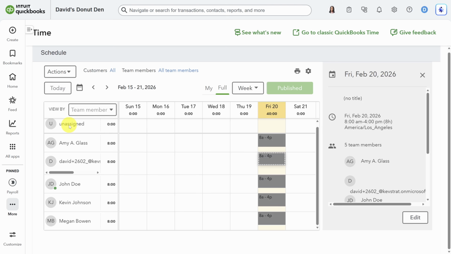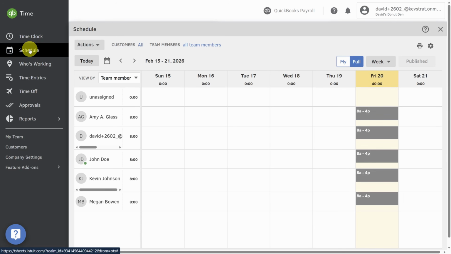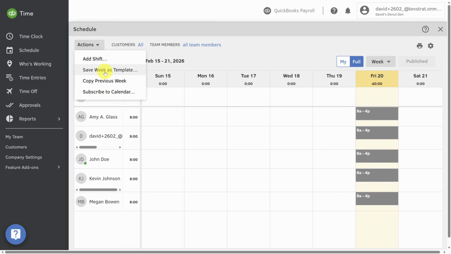Now, as of filming, some of those functions don't quite work on this view. That's because this is a migration from the Schedule app in the classic QuickBooks Time. To access it, enter the classic QuickBooks Time app and then click on Schedule. You'll see the same schedule and the same actions view. Just try it from here instead.